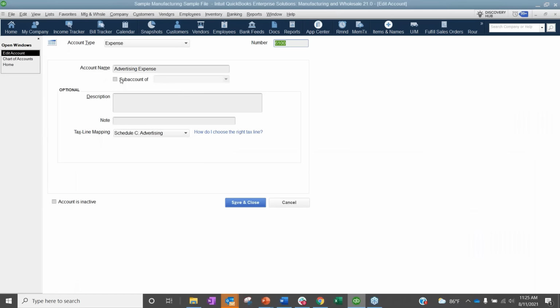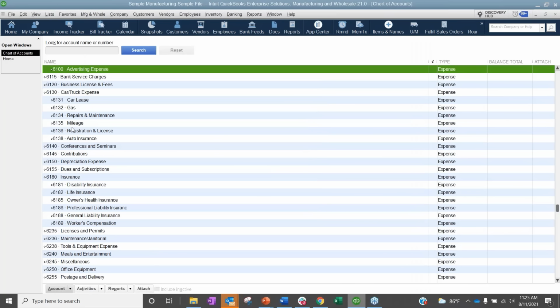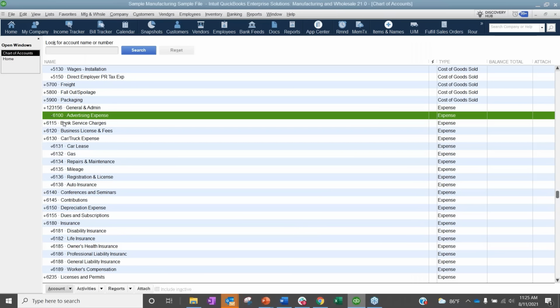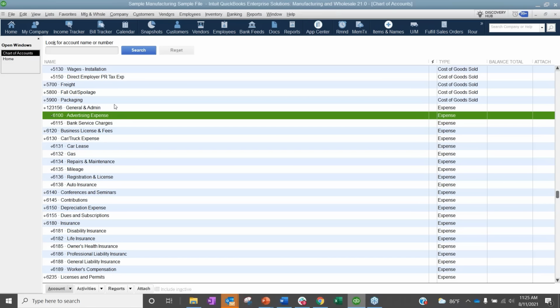So I do have the ability to come in here, say I'm going to make advertising a sub of general and admin. That is one way. Let's say we were also going to make bank service charges a sub of general and admin. So in desktop, I have the ability to just drag and drop it underneath, and it is now rolling up to general and admin.